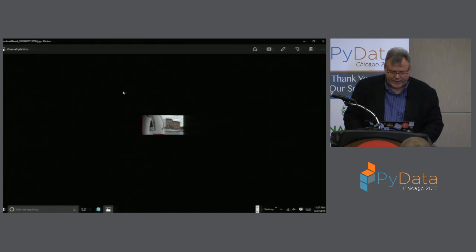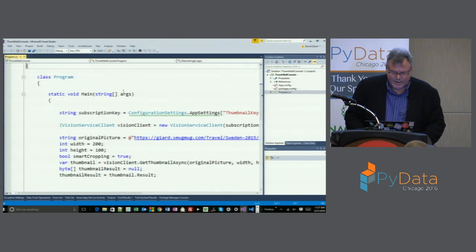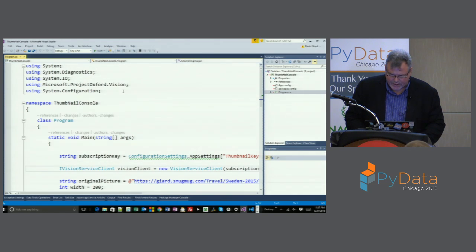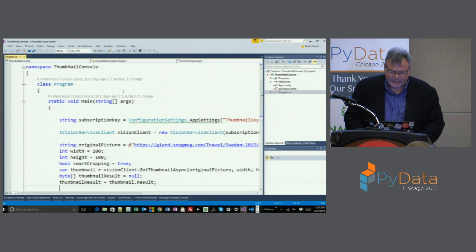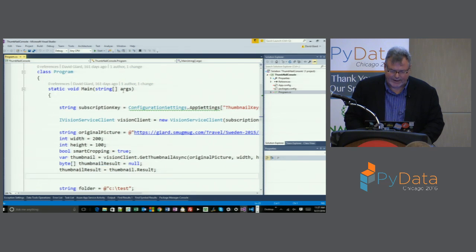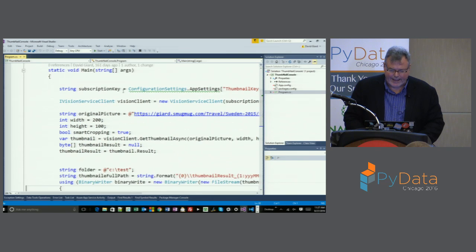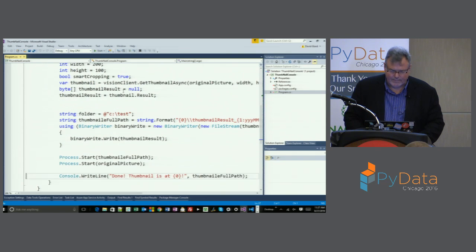And so with this one, let me show you the code here. There's my subscription key. I'm using the Vision Service Client Library. I'd used this before with a different method, but this time I'm going to use GetThumbnailAsync. It returns a thumbnail, and then all I do is download that thumbnail as a series of bytes, and I save it in a test folder. When I call it, I pass in my original picture. My original picture is this picture.